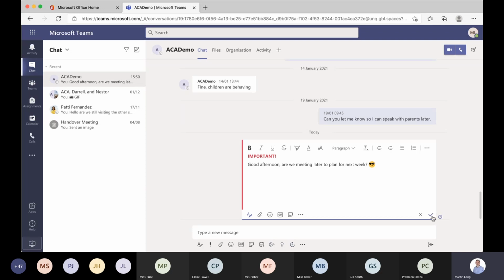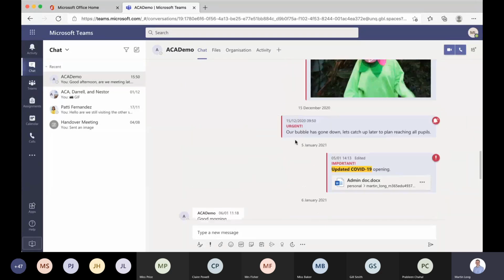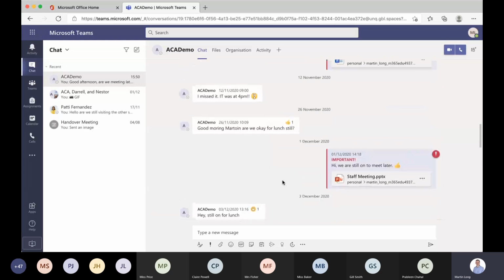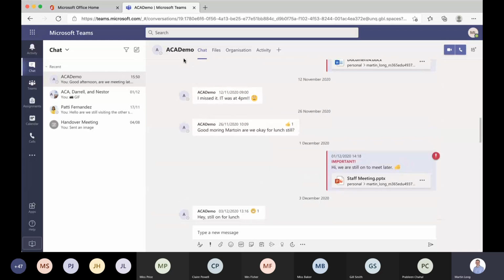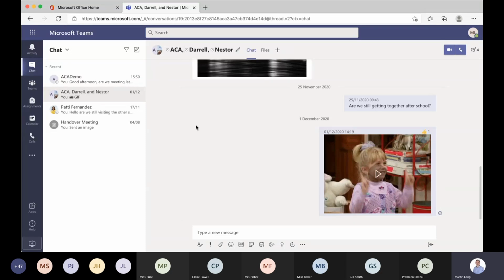Once I've edited that, I can press tick. That quite happily sits there. If I decided I made a real mess of that, I can delete it and it will take it out. And as you can see here, whether it's something that's urgent or there's an example of a document attached, it just is an informal discussion between you and another member of staff, or it can be between you and a group of staff. So up here at the top, I've got 3 members of staff, and it goes backwards and forwards. It's to complement email. It's not to replace email.